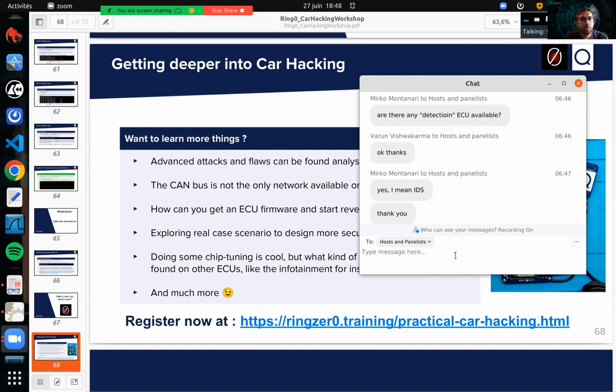Hey, Philippe, I had one last question personally. Do you know what type of firmware these ECUs run? I mean, it's surely bare metal, but is it like?